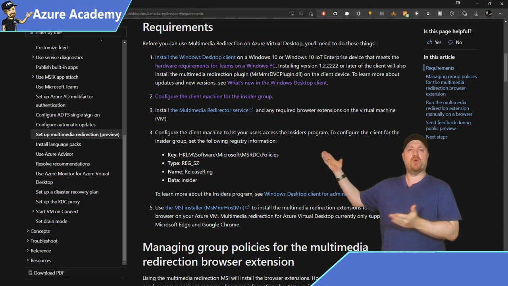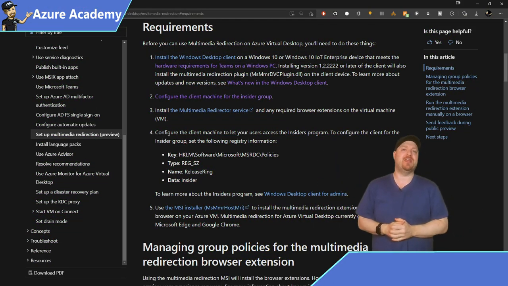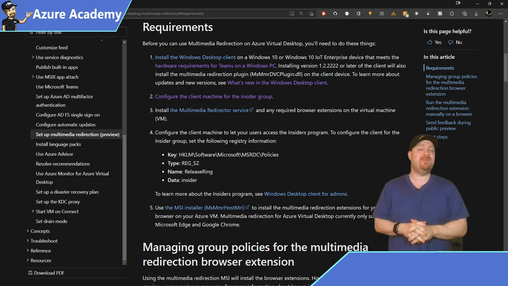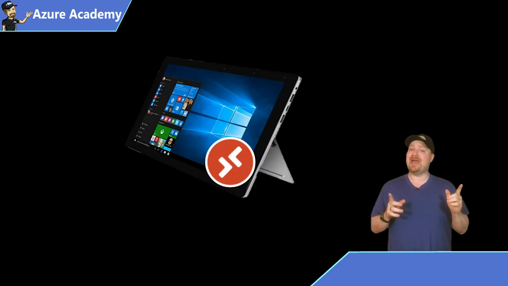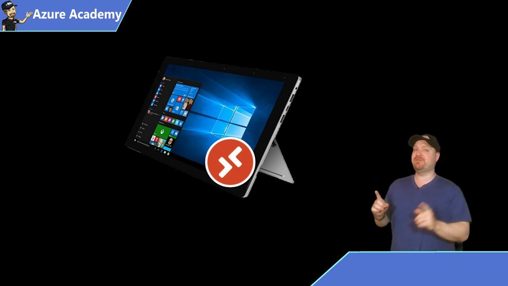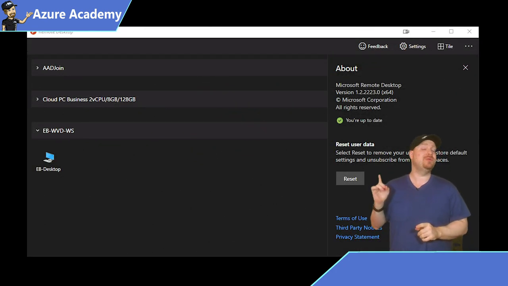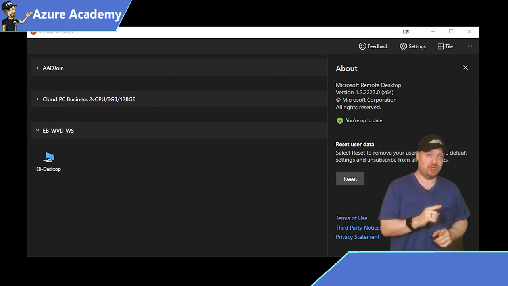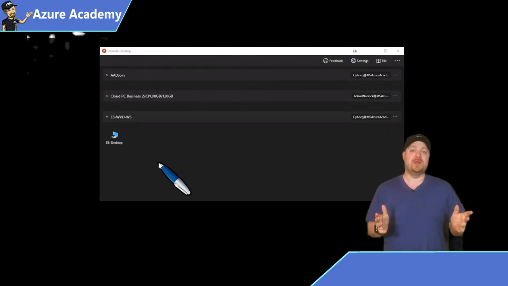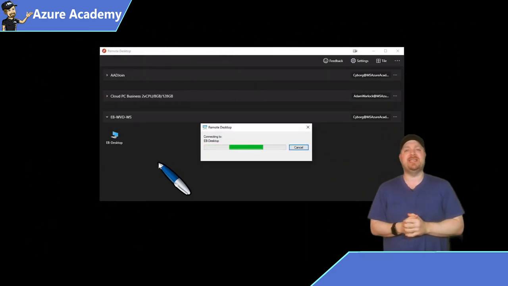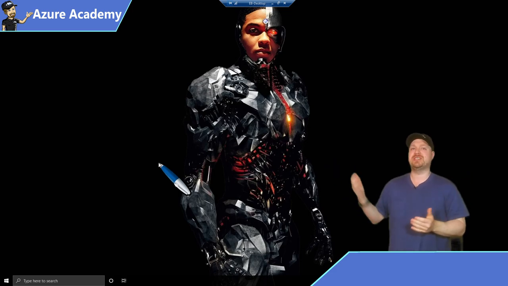So the directions that we're gonna follow today are linked in the video description, and they go out, of course, to the Azure Virtual Desktop documentation so that you can check those out later. Now, as of today, the multimedia redirection feature is in preview, so this is only going to work on your Windows client, and that client needs to be at least version 1.2.2.2.2 or later. So go ahead and sign into your AVD session, which I'll do with the user Cyborg.